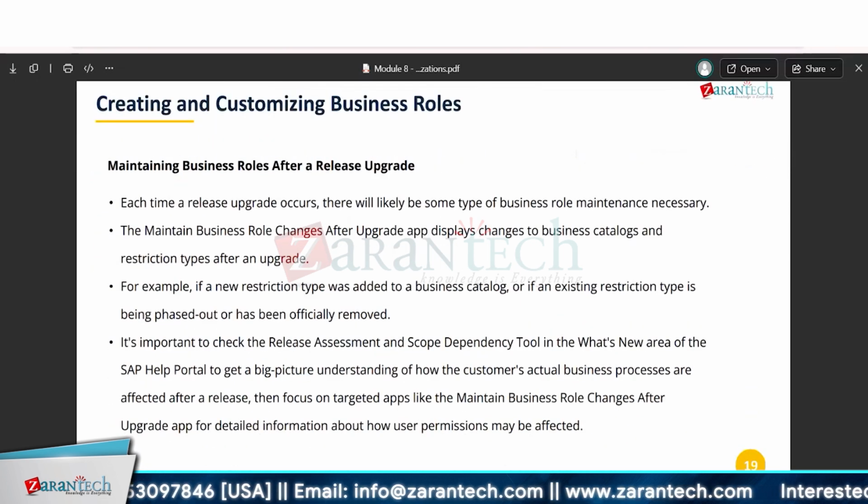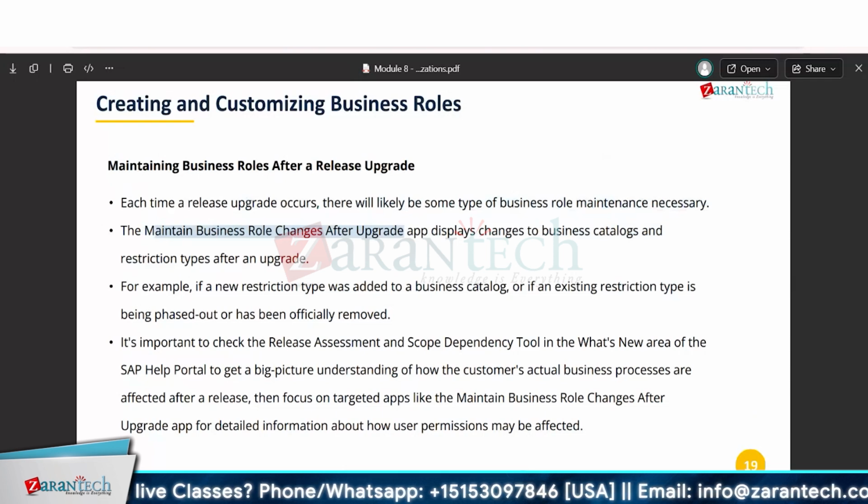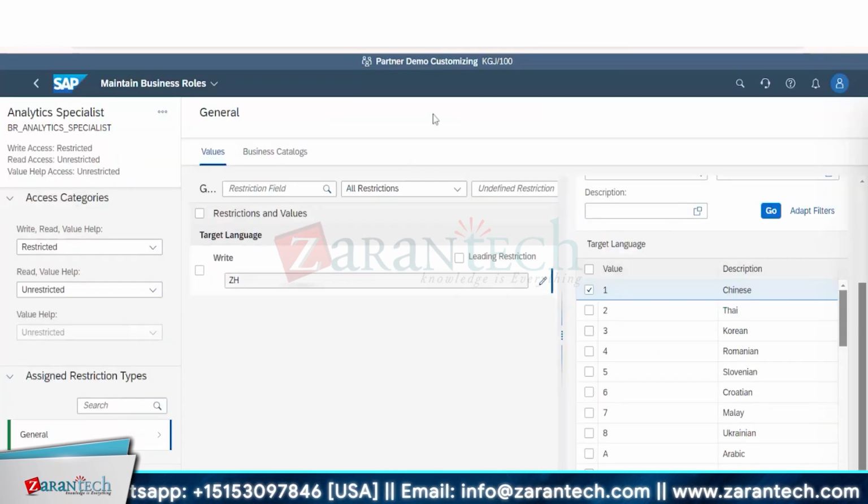The next is maintaining the business roles after a release upgrade. Each time a release upgrade occurs, there will likely be some type of business role maintenance necessary. The maintain business role changes after upgrade app displays changes to the business catalog and restriction type after upgrade. That is easy to actually look at. I'm just copying because it's a little too long a sentence. So let's go back.